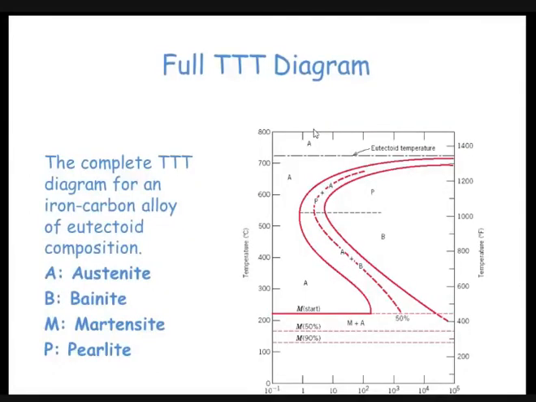So this is the complete TTT diagram for a eutectoid steel. You can see A is austenite, B is bainite, P is pearlite, and M is martensite. And this dashed curve in between is nothing but the 50% transformation completion curve. Now you can see here, below 200 degrees centigrade, martensitic transformation starts.